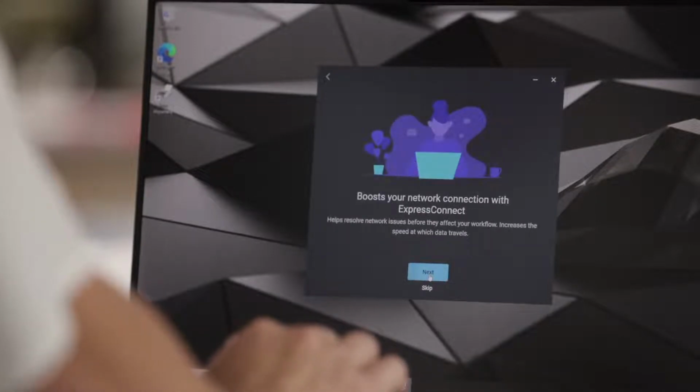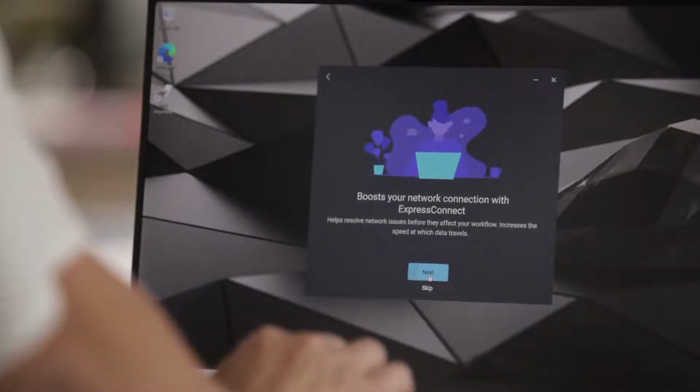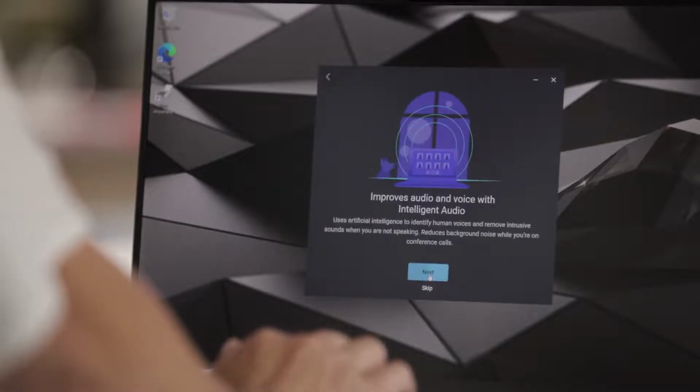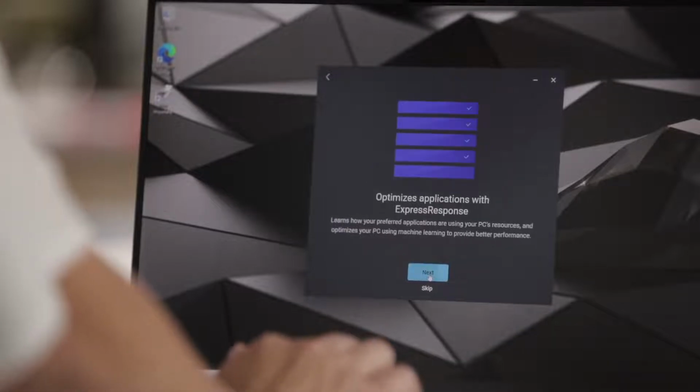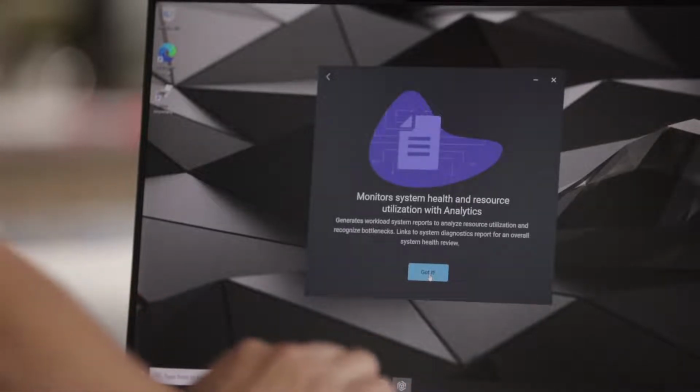Click on Get Started. This screen talks about Express Connect and how it boosts your network connection. This is Intelligent Audio and how it improves audio and voice. Then there is Express Response that optimizes your applications. And available on this Precision device is also an analytics feature that helps monitor system health and resources.